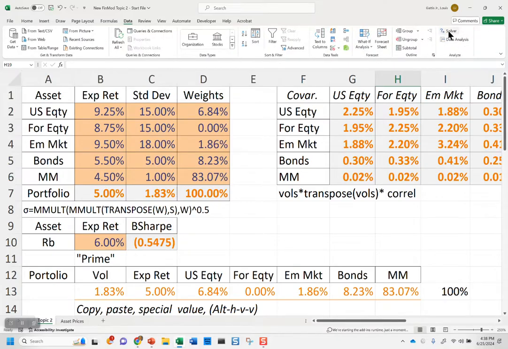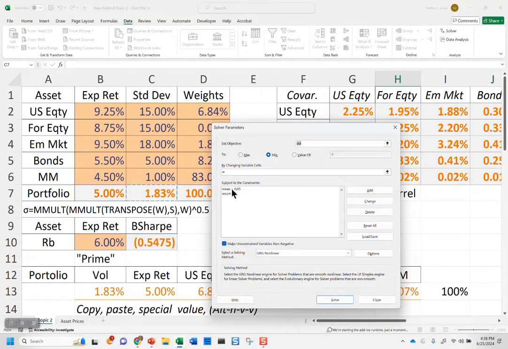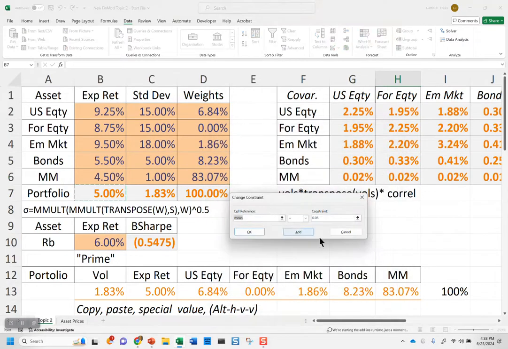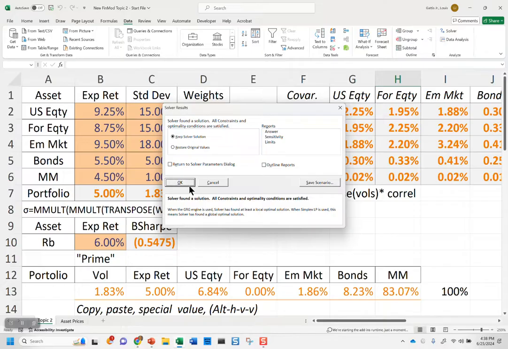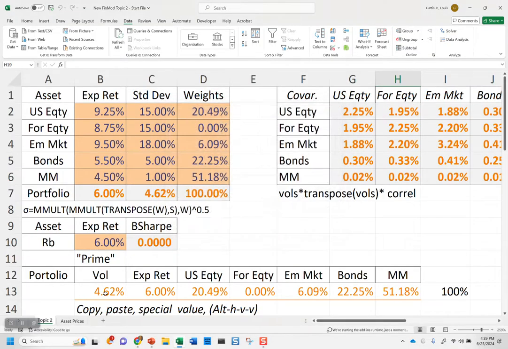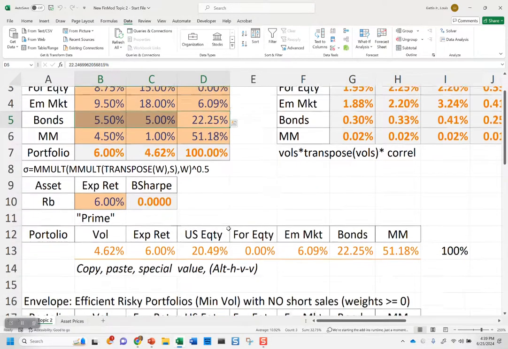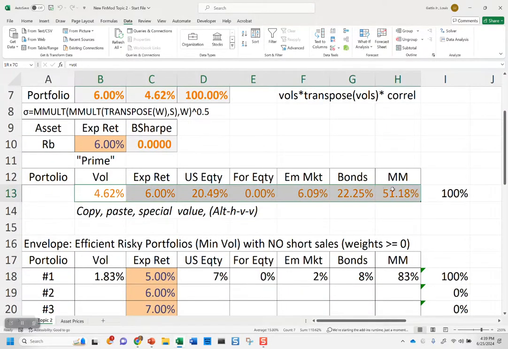Data solver. We can leave all the other constraints except where it says mean. I'm going to change that to 6 and hit OK, solve. Solver found a solution. The best 6% portfolio. I'm starting to get a little more bonds, a little more stocks. I'm going to copy these values again.